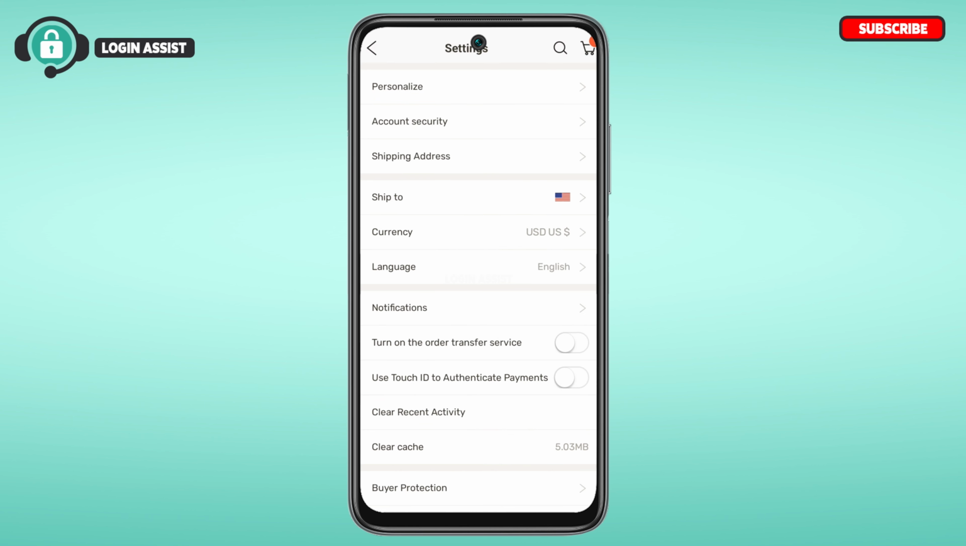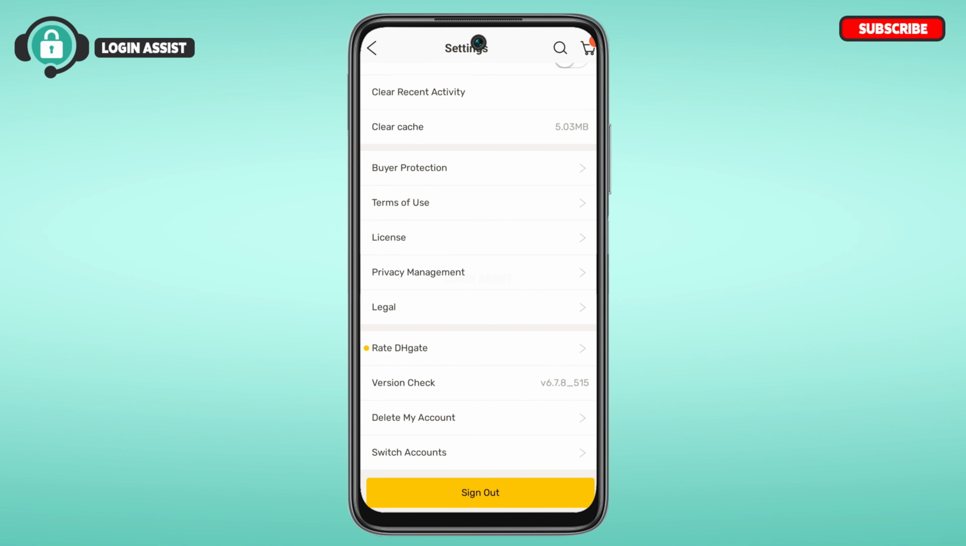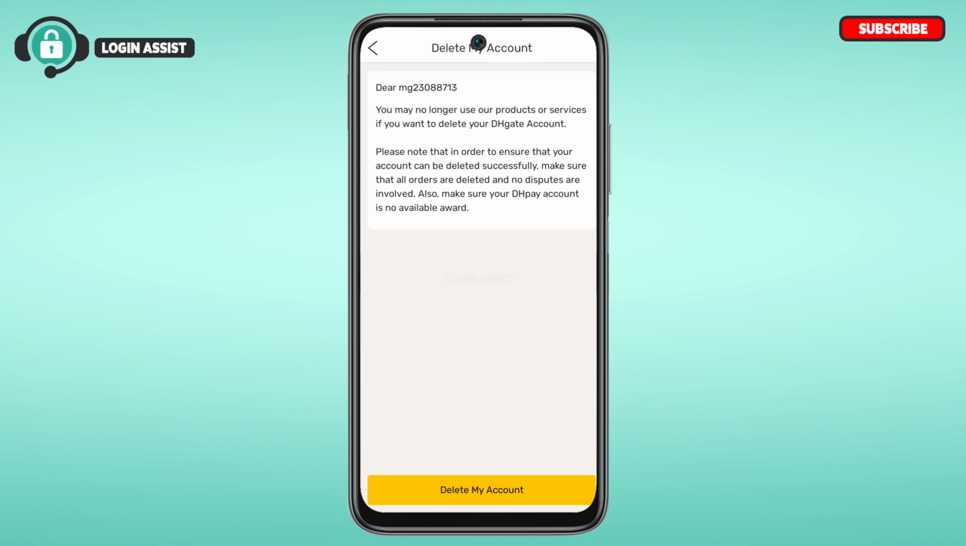Now you'll be led to the settings interface. You'll be able to find the options related with settings over here. In this interface, simply scroll down. Now over here, you'll be able to find the option for delete my account just above the option for switch accounts. So simply tap on the option delete my account.